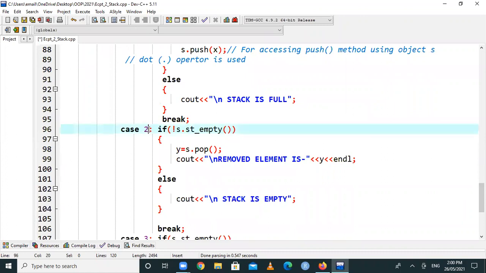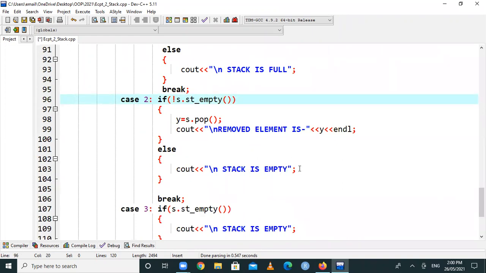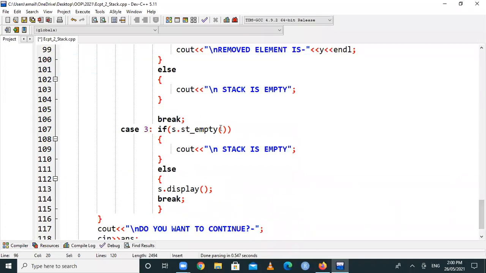Similarly, in case number 2, we have to call the pop function. But before popping, we have to check whether the stack is empty or not. So here it can be checked like this: if not s dot st underscore empty, meaning the stack is not empty, then you can call the pop function, and whatever we pop is stored in variable y. And then I go for printing y using a cout statement. Else, meaning the opposite of if, the stack is empty, then we just print a message like "stack is empty". And finally, we want to call the display function.